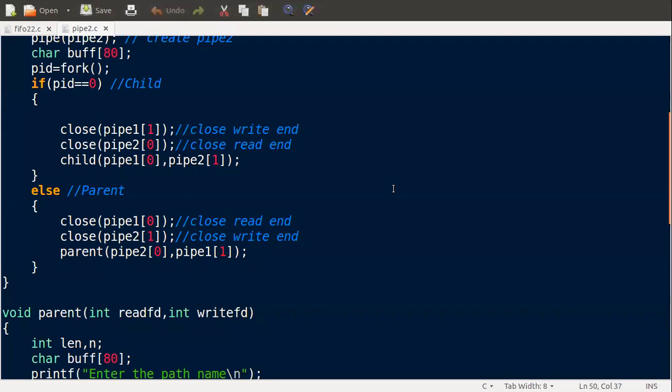Now I will show this code running on the screen, on the terminal as well. Can you see this?